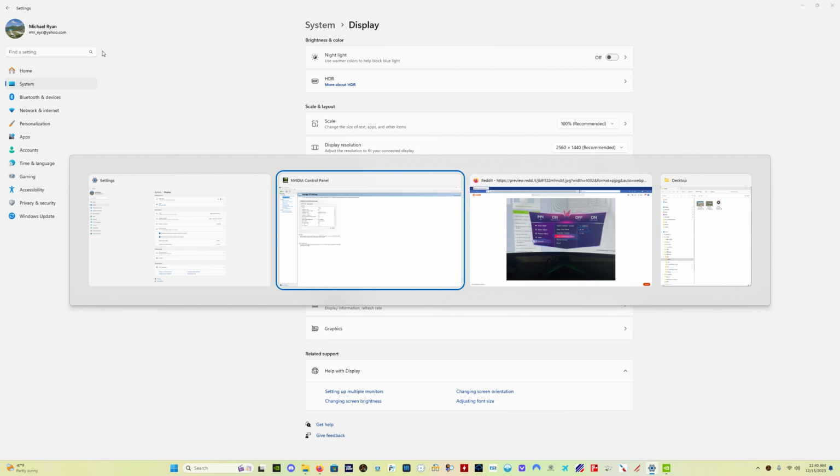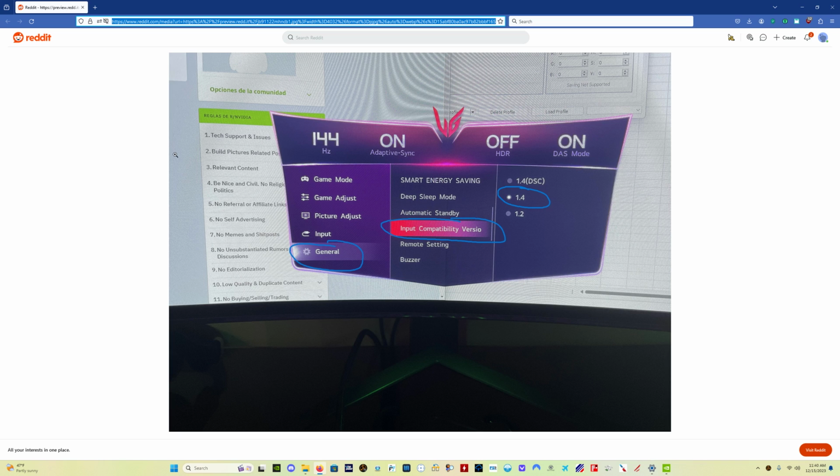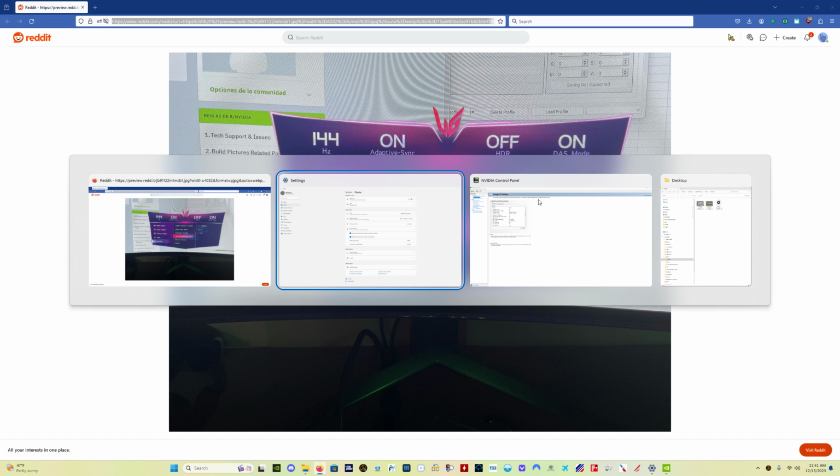But you will find this option in your monitor menu, like this, for example. I don't even know what kind of monitor this is, but you would find your monitor settings, general, and then input compatibility version. You see here 1.4 DSC. If you've got DSC enabled in your monitor settings and you change it to 1.4 without DSC, that can then show the DSR factors in NVIDIA Control Panel. So disabling that DSC will do the trick in some cases.